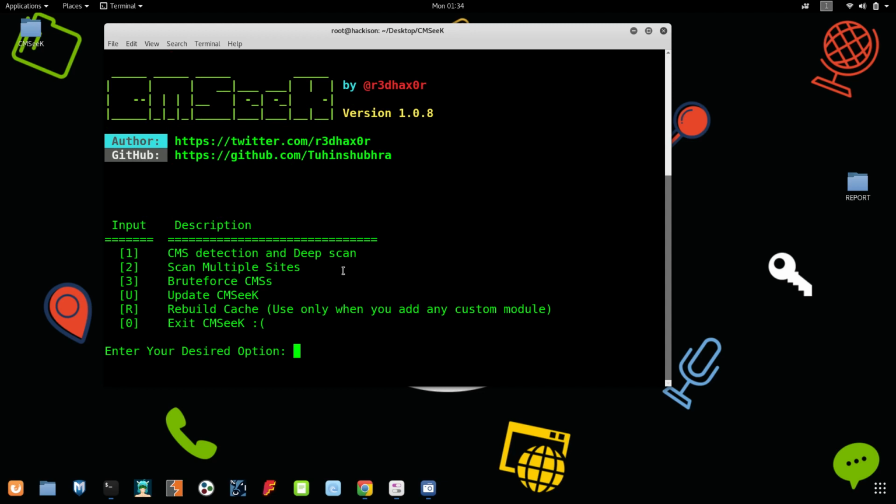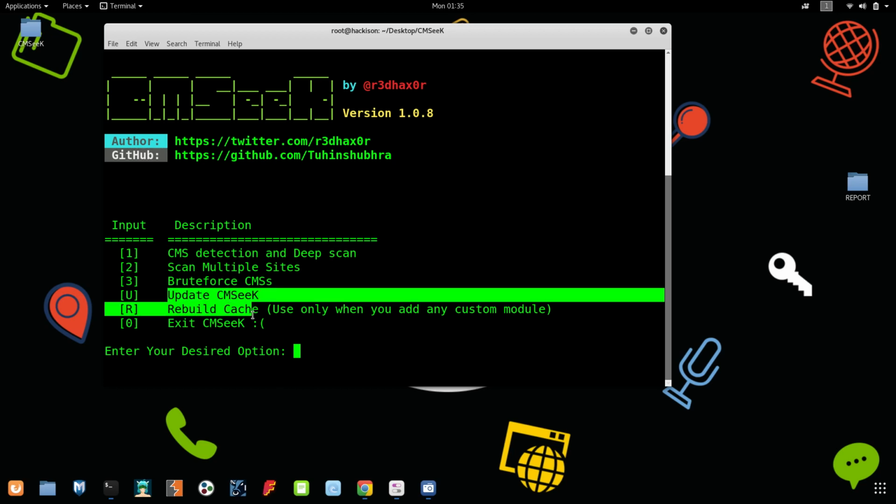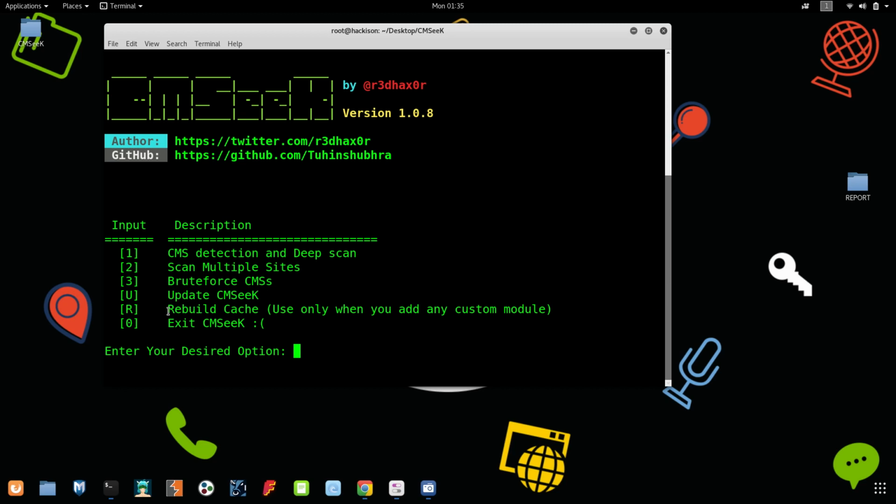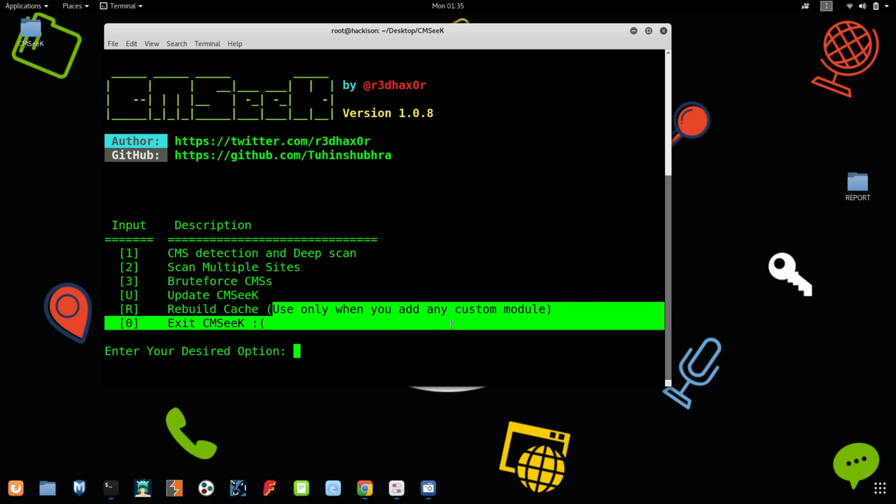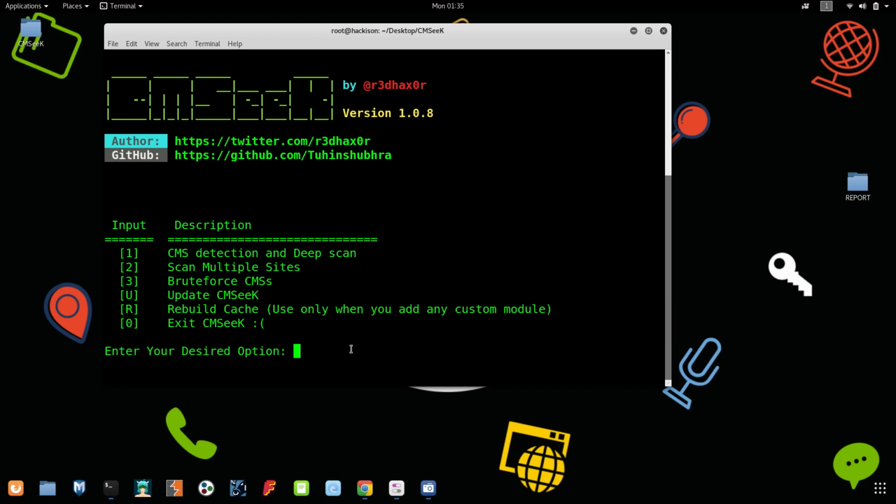It will ask you for the options: whether you want to do detection on a site, a deep scan, scan multiple sites, brute force a site, update, or rebuild cache. Be careful while using the last two. Here itself they have mentioned to use them only when you add a custom module. So when you add a custom module, use rebuild cache. Other than that, every option is easy.